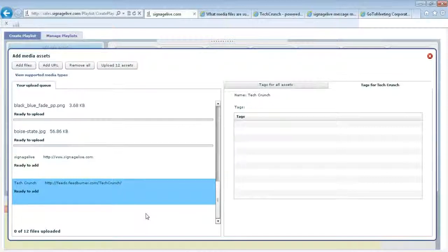And again, it appears in your uploading queue. Once you have everything ready to upload in the queue, all you do is hit this box at the top that says Upload Assets, and then your assets will upload to your Signagelive network.